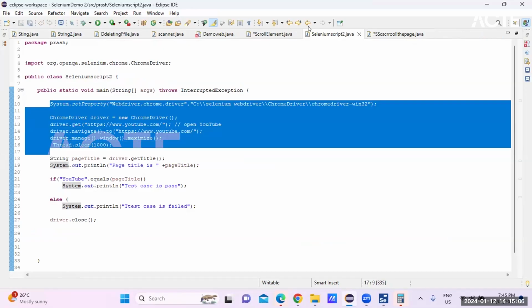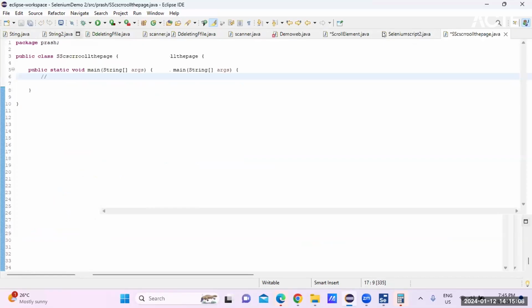Okay, so this is my code. I want to paste it here. Okay.